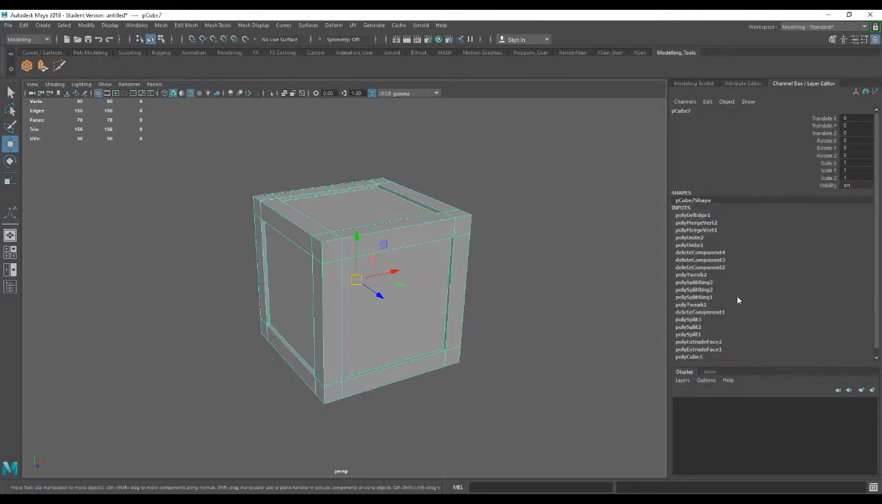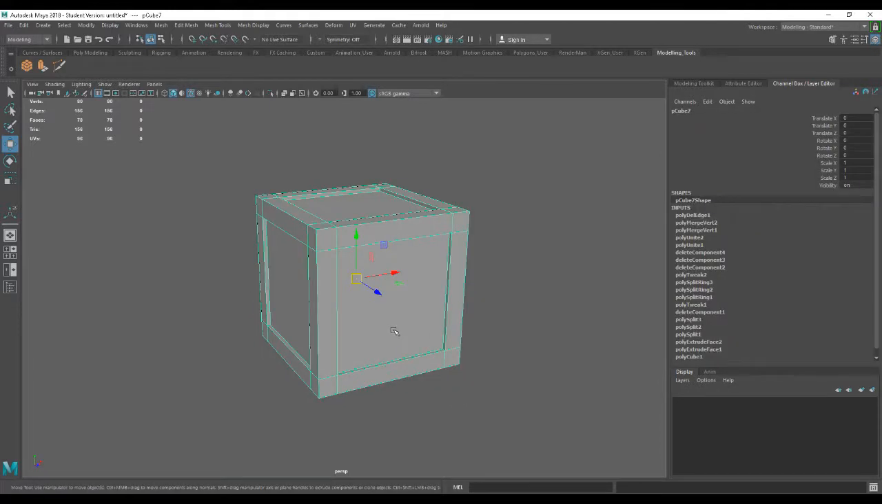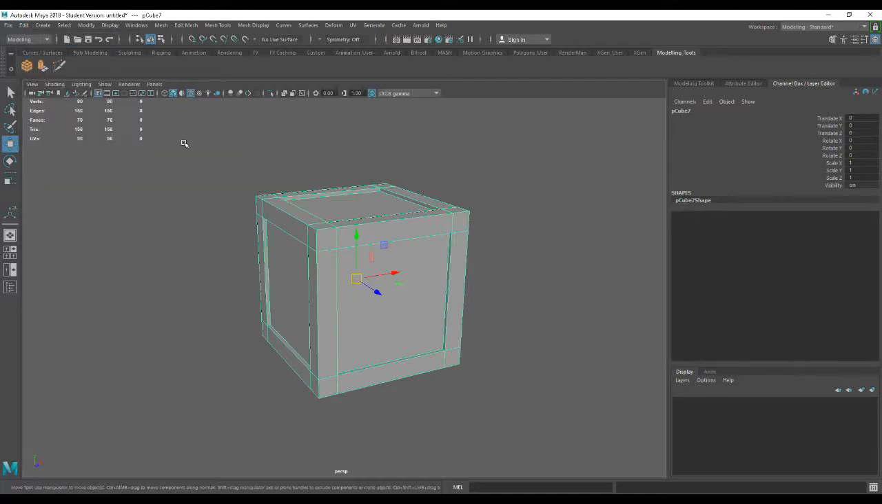The final thing, what we want to do is we want to clean up a little bit. So right here we have all the things we've done on this. And these add up and eventually can cause problems and maybe corrupt files. So as a final thing, what I'm going to do, select my mesh, go to Edit, Delete by Type, and delete my history. So Alt-Shift-D. Okay.